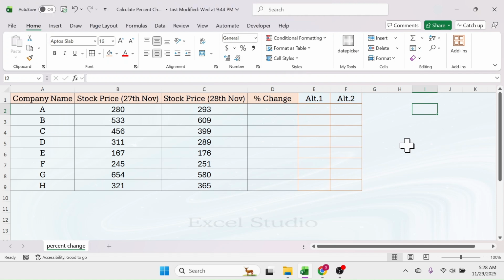In this video I am going to show you how to calculate the percentage change in Microsoft Excel. Here in this sheet I have a simple data of different company names and their stock price on 27th November and stock price on 28th November. My requirement is to calculate the percentage change.